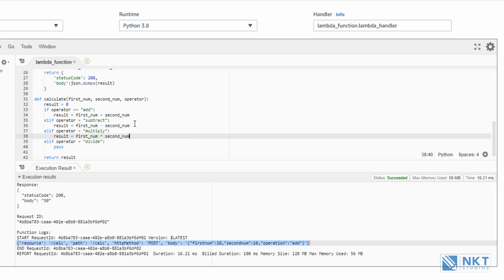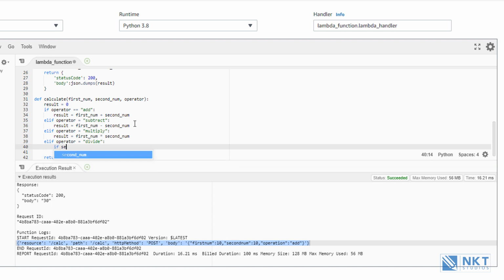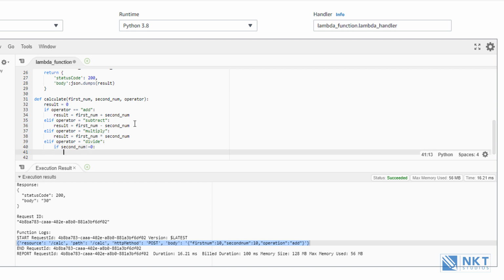For divide, we'll first have to check if the second number is a 0, as we know that you can't divide by 0. If not, then we can divide the two numbers. So inside divide, we do an if statement to check. So if second num is not equal to 0, then we can do the division. Result is equals to first num divided by second num. Our calculate method is done.